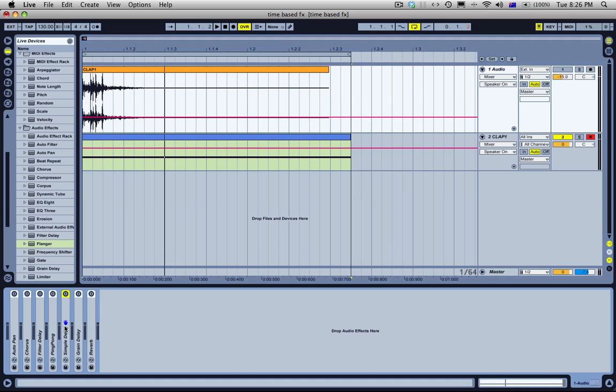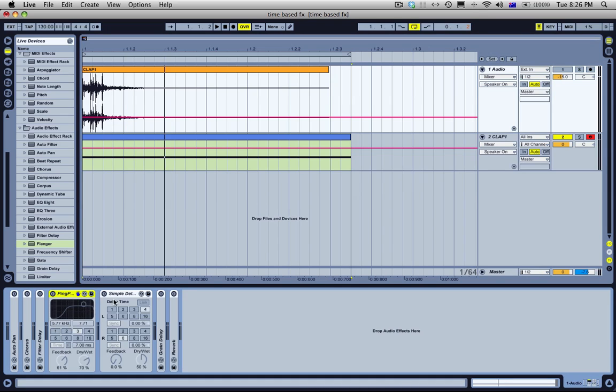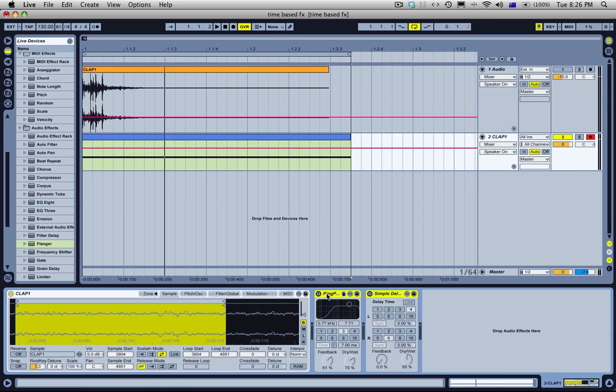So moving on, next thing we have is the ping pong and the filter delay. The ping pong and the simple delay. These are kind of similar effects. The ping pong is like the auto pan in the sense that it delays the signal from the left to the right speakers. So if we put this on sync and put it on 4, I'll just put this back on the single hit.